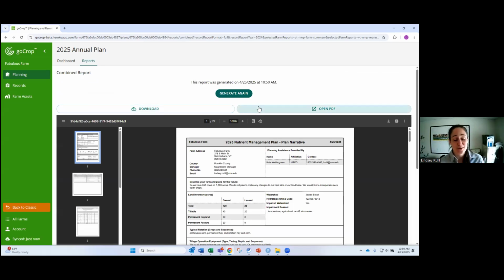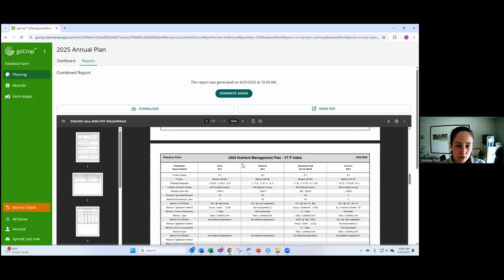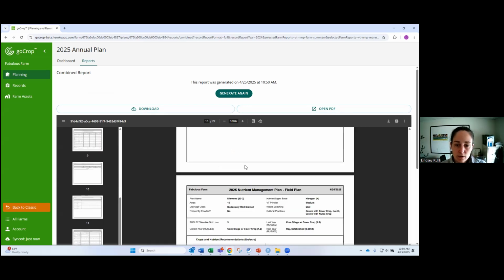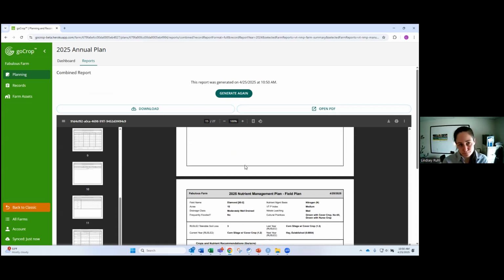I was sitting with someone yesterday watching the countdown from 5 to 0, and it probably went on for like 3 minutes. So this is something that we're really excited about, to streamline the process and make it a little bit easier. As you generate a report, you can download it, open it as a PDF, or print it. But in general, this is where the combined report is. It has all the individual reports and also includes all the field by field nutrient management planning.